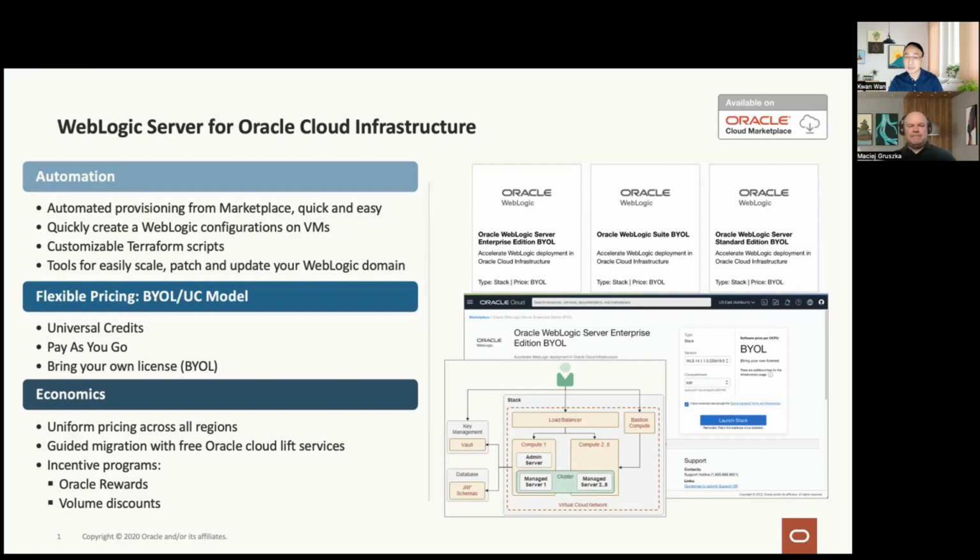Now, for the last benefit, OCI by itself gives you a lot of economic benefits. It has uniform pricing across all regions. Every service that you sign up for at a particular price will be the same across all regions. You also have a free guided migration service with a group called the Oracle Cloud Lift Services. This includes documents, migration guides, hands-on labs, and engineers who will help you to move your workload.